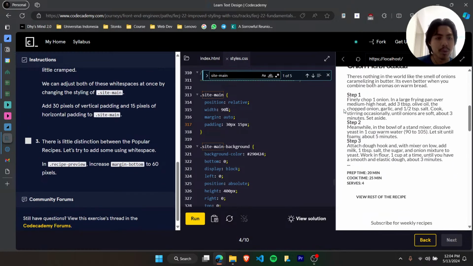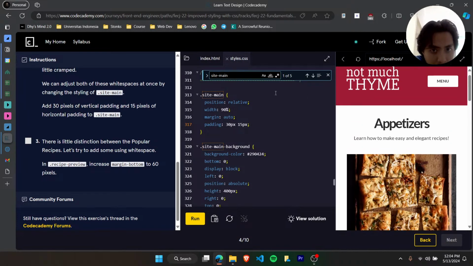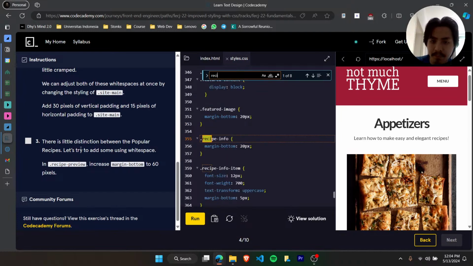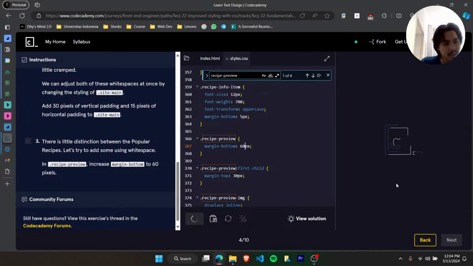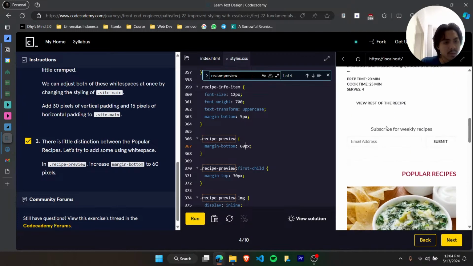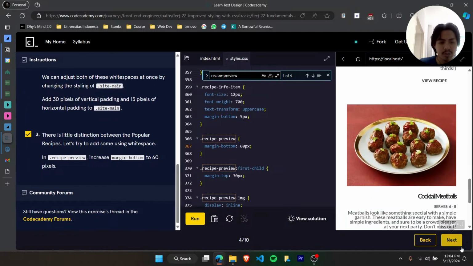Distinction between the popular recipes. Which one is it? Recipe review. Recipe preview, sorry. Add the margin bottom to 60. I think it's this one, right? Here, around here. They add the margin.